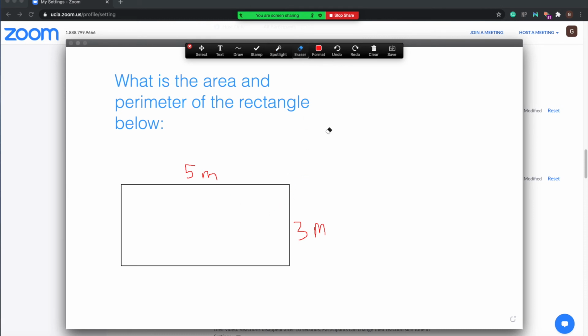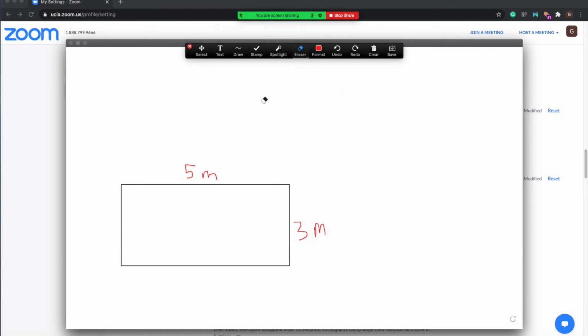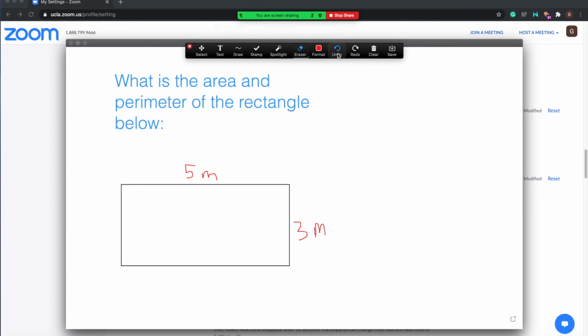The eraser tool, a thing to keep in mind, it does not erase just parts of the text or parts of the box. If I try to erase, it's going to erase the entire text box. Let's say I didn't mean to do that. I can undo and redo, etc. If I am ready to clear this whole screen, I just hit clear all drawings.